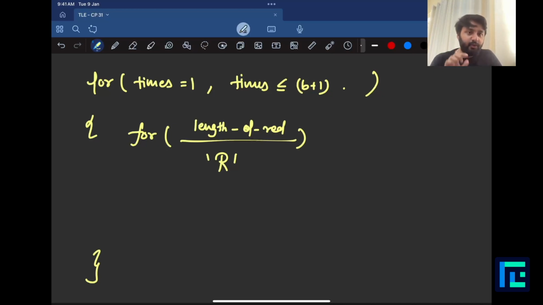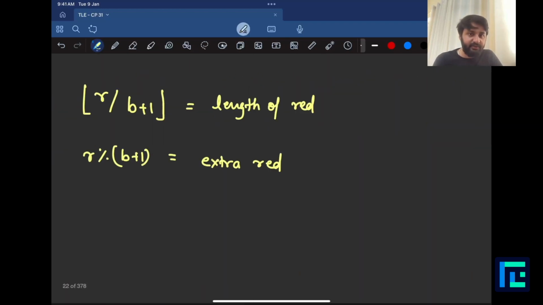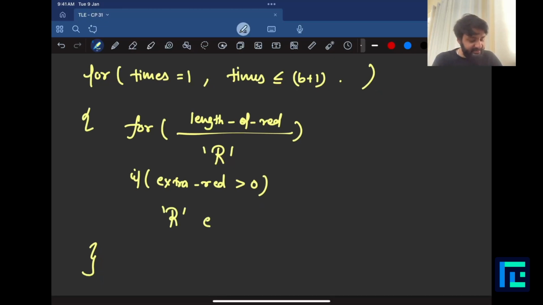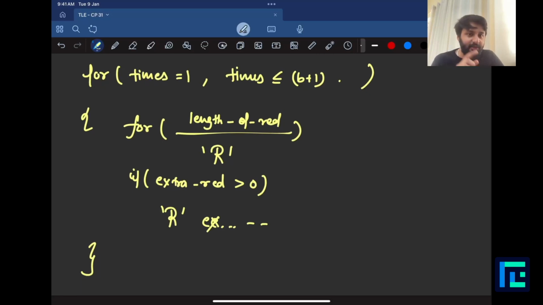In that region, do you want to print an extra r? How do you check that? You already have this extra red value with you. So you can say, okay, if I have extra red with me greater than 0, then I'll print one more r, and then this extra thing goes minus minus. And then finally after this, you want to print a B because one region is complete. So now there is a B, that is the bifurcation from one region to another region.